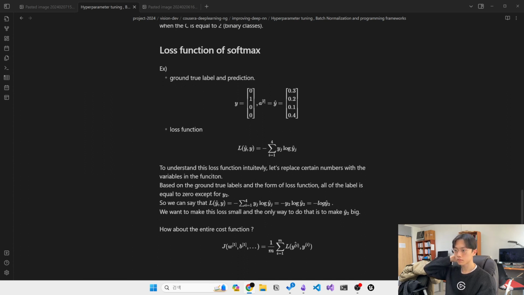And then this matrix capital Y will end up being a 4 by m dimensional matrix. And similarly, Y hat will be Y hat 1 stacked up horizontally going through Y hat m. So if this is actually Y hat 1, or the output on the first training example, then Y hat will be this 0.3, 0.2, 0.1, 0.4, and so on. And Y hat itself will also be a 4 by m dimensional matrix.